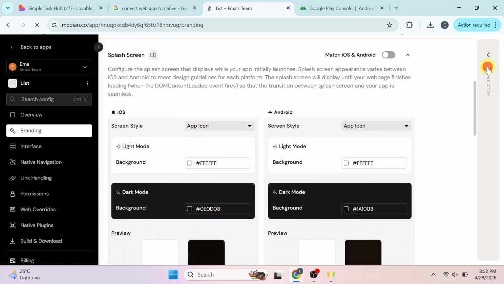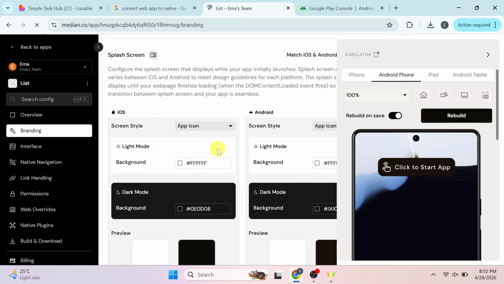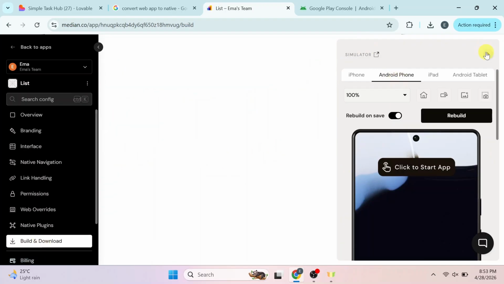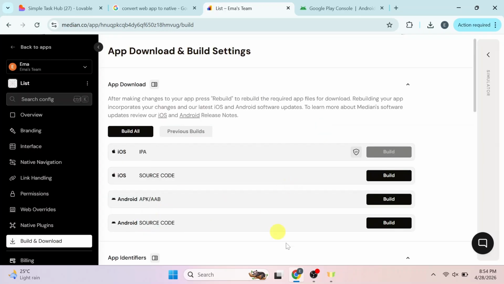And over here at the right side, you'll be able to see simulators. So all of the changes that you apply, you'll be able to see them side by side in this simulator over here. Next, you're going to click on build and download and you'll be redirected to an interface like this. So over here, you're going to click on build right next to Android APK or AAB. So simply click on build and your application will be within the building process.